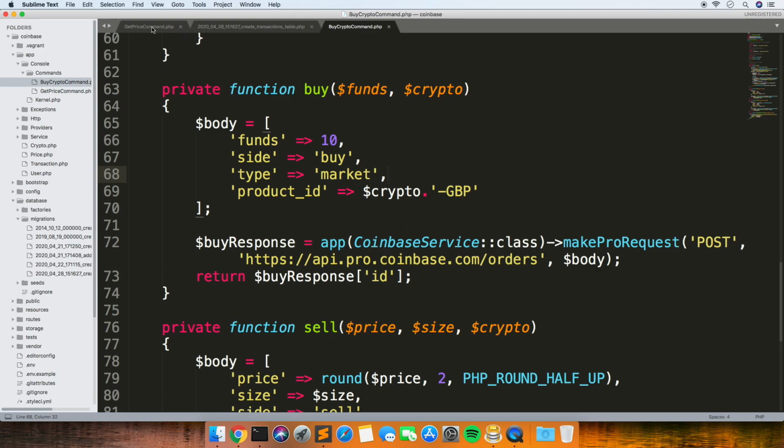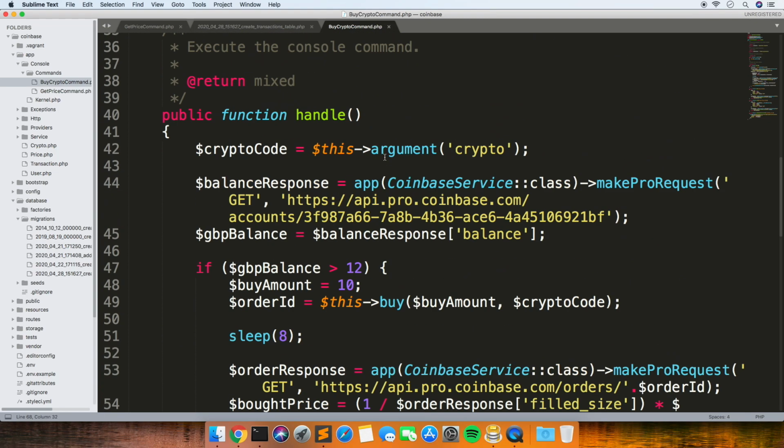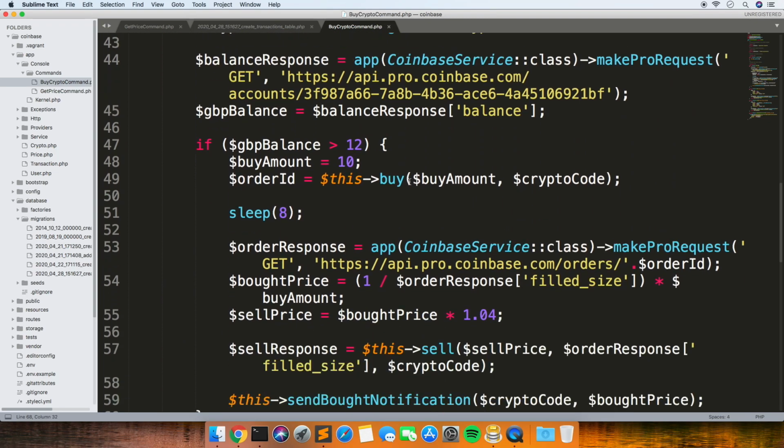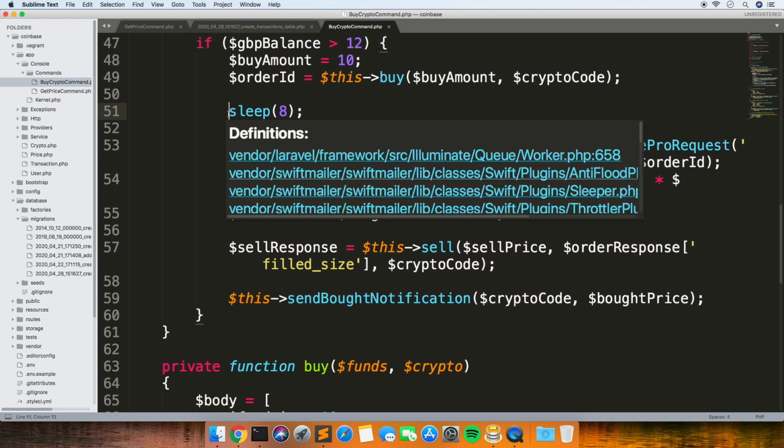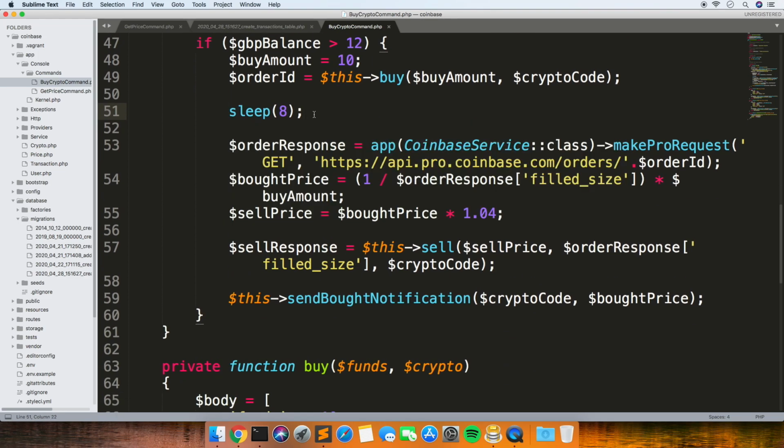And then if we just go back to the top. So once it's bought £10 worth, I had to sleep it for a certain amount of time just to make sure that that order's gone through before we do the next part. I know you could do this with queuing and stuff or checking that the order's gone through, but I was just doing it as fast as I could just to prototype it.